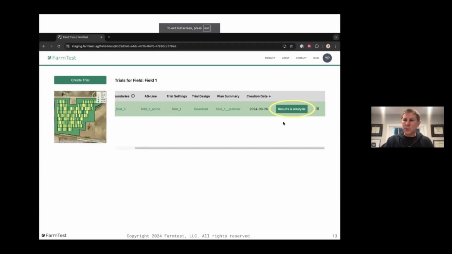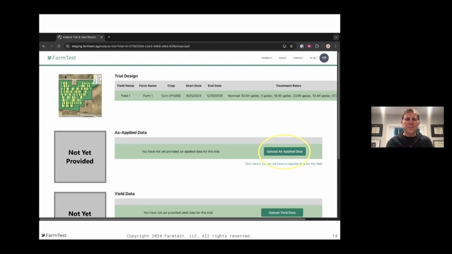Okay, so you purchase your trial, you download your shapefile, you put it in your rate controller, you apply the fungicide, and then at the end of the season, you harvest. And so you have your as applied data and you have your yield data. And that's when you're ready to come in and run this analysis. So you hit the results and analysis button.